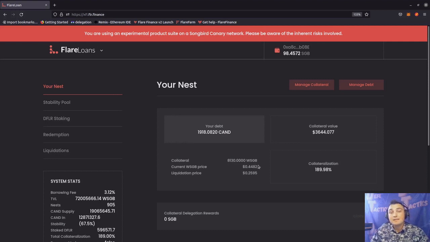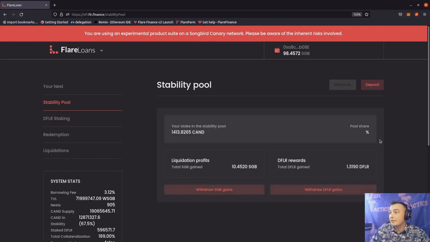So in order to pay back this debt and release that collateral, we need to repay this 1,918 Canary dollar, and then we can withdraw that wrapped Songbird collateral. So let's go ahead and check over at the stability pool. We can see that in the stability pool, we've got 1,413.8265 Canary dollar. So this means we need an additional 500 and roughly 5 Canary dollar more than the Canary dollar in the stability pool in order to pay back that debt.